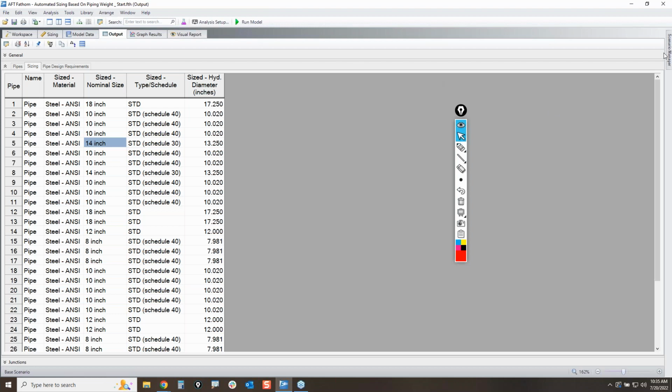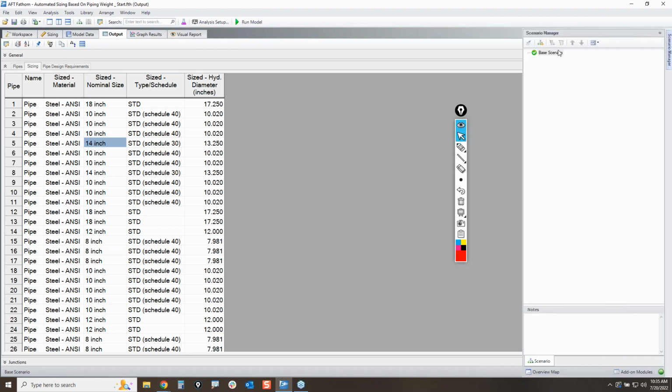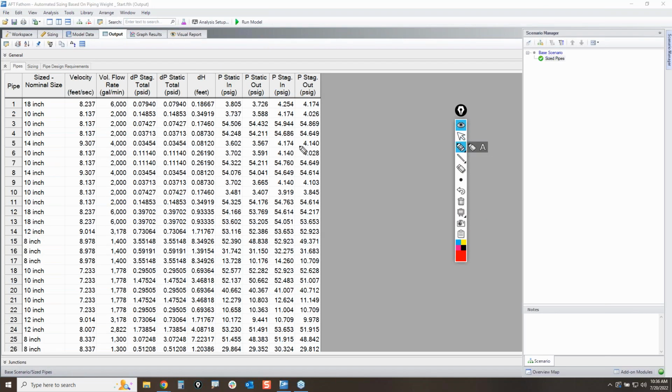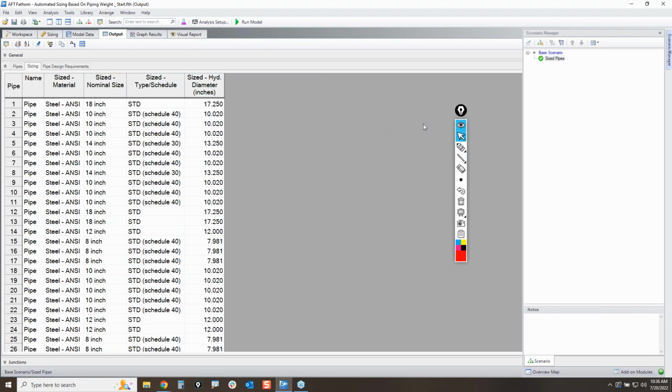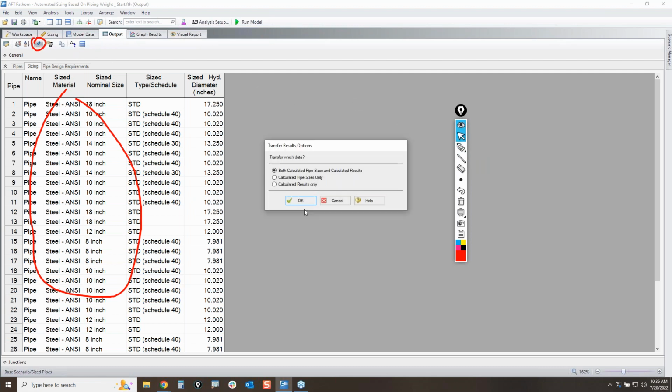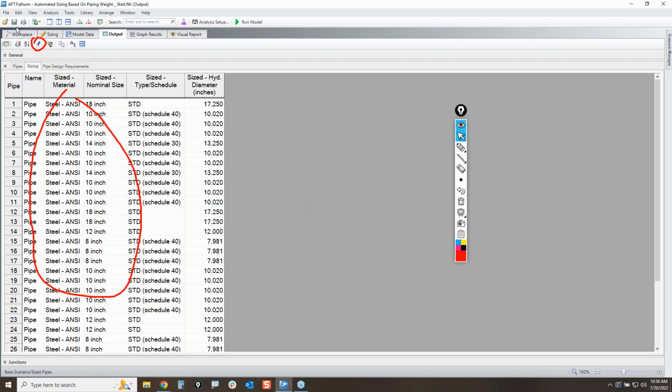Now, basically, I'm done. Well, almost. The next step is where I would create a child scenario. I'm going to call this scenario sized pipes. And what I want to do is I want to take the resulting pipe sizes here, and I want to convert them to input. All you need to do is click on the thumbtack right here, and that will transfer both your calculated pipe size and calculated results to your input.